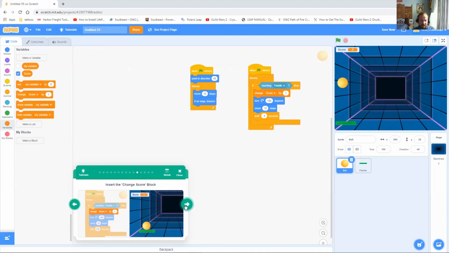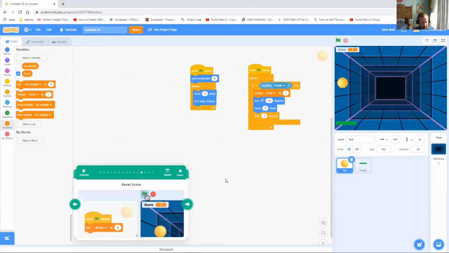Now click on the right arrow for the tutorial, and we're going to have it reset the score. So now if I start the game again, we haven't told it yet to reset the score for a new game back to 0. So every time we stop and restart, it's just going to keep the points from the previous game. We don't want that.